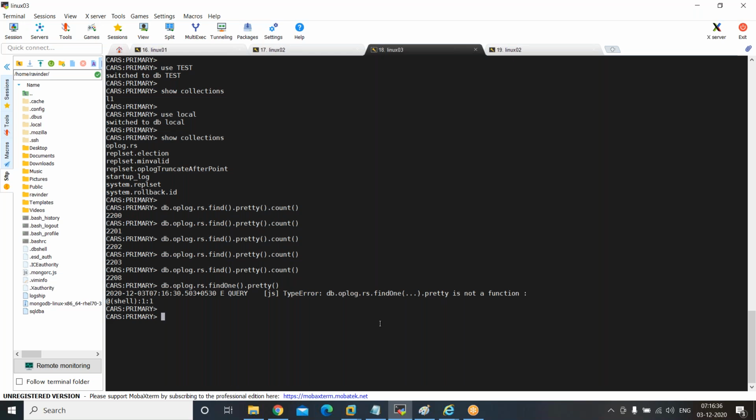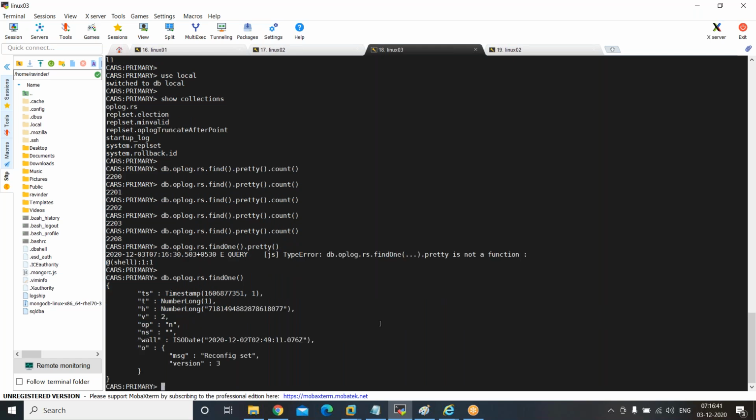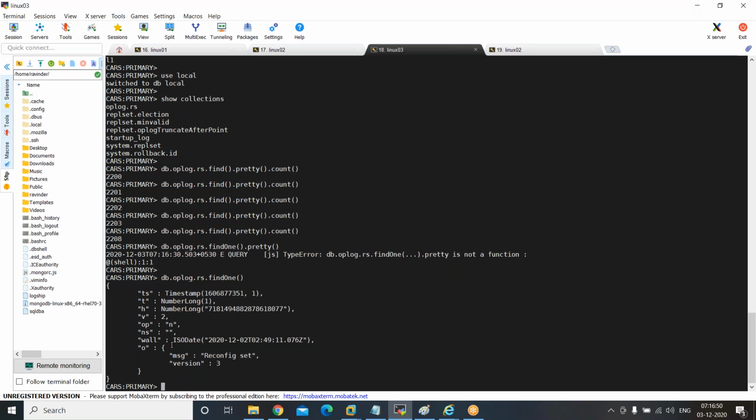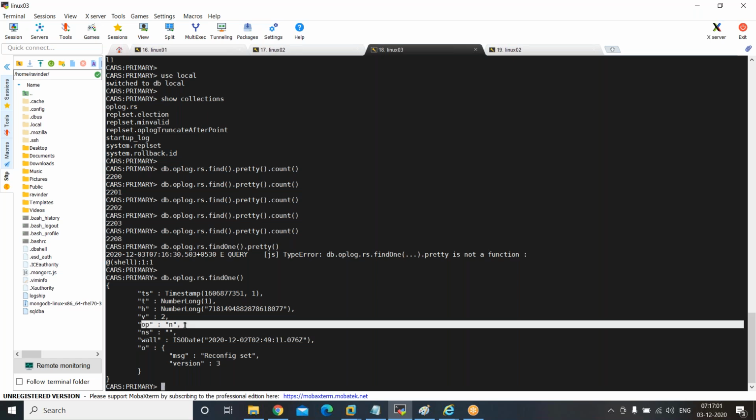rs.findOne won't work, I guess, because it will show the details in the pretty format itself. It is going to record a timestamp when the action has been done, and it is going to record what is the namespace, what is the database name, what is the collection name where you have done the operation, and what type of operation it is. Like it is insert, it is update, it's a selection, what it is exactly. It is going to write all of the details basically.